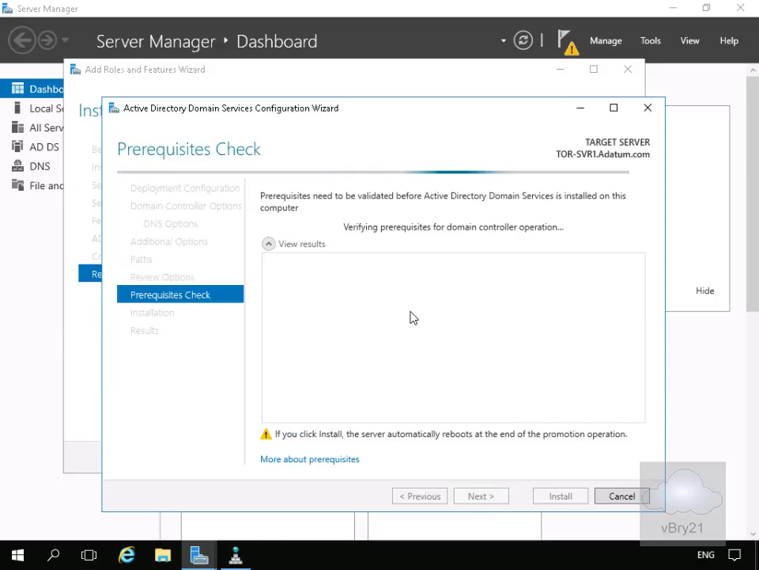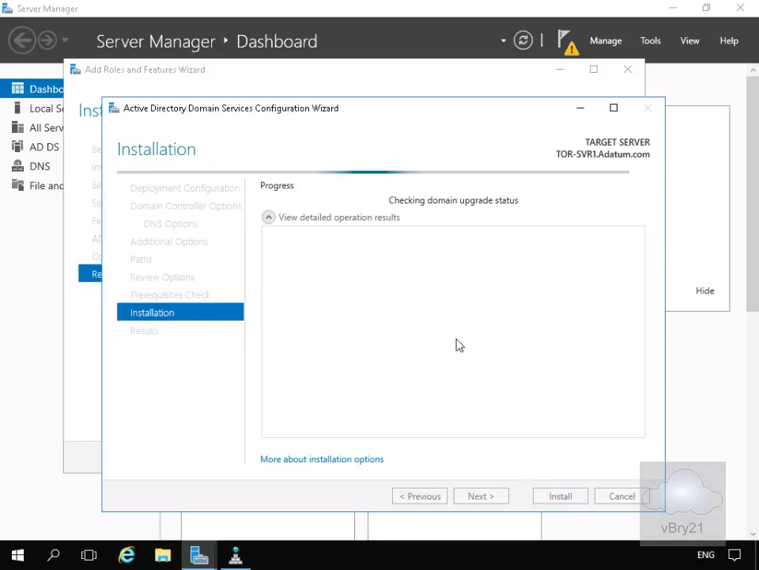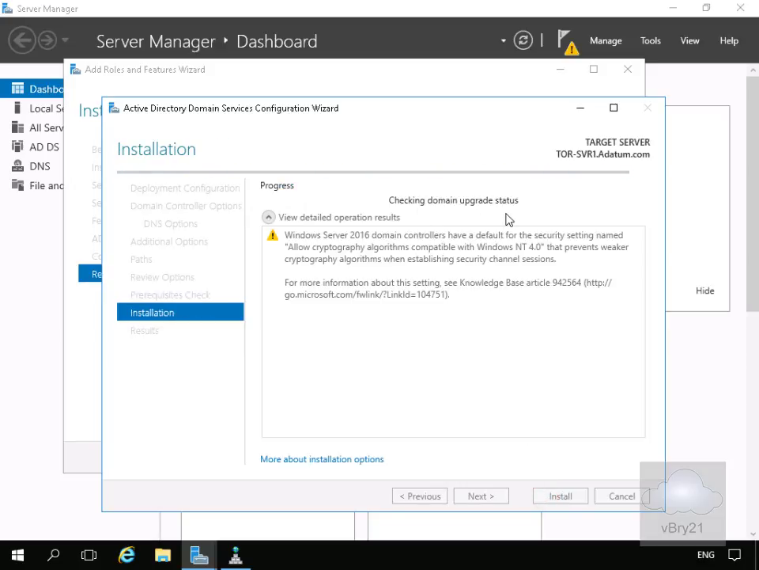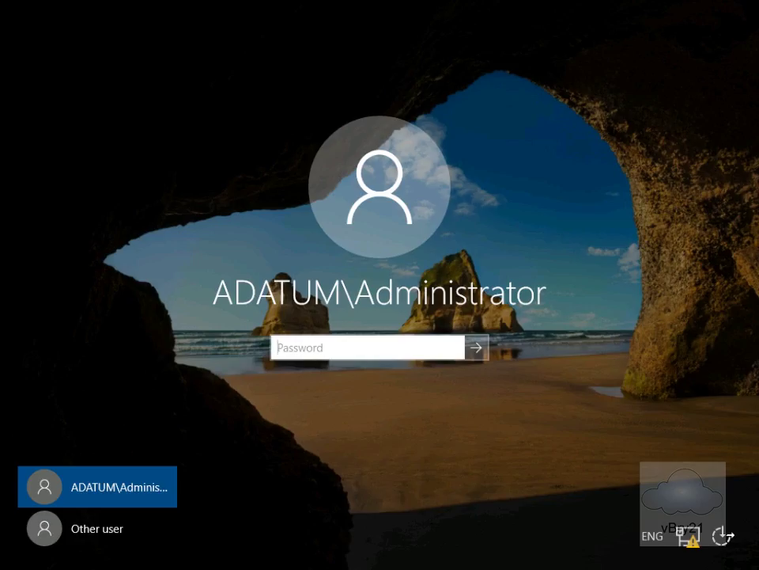It'll now go through the prerequisite check. The important thing on this screen is the tick. We're not really bothered too much about the warnings, so we'll select Install. It's now checking the domain upgrade status. This will take a little while for it to go through the Active Directory upgrade, so we'll pause the presentation and return once the installation is complete. As we can see, we're about to do a restart, so we'll pause the presentation again and return once the server has rebooted. The server is now rebooted, so we'll just log in.